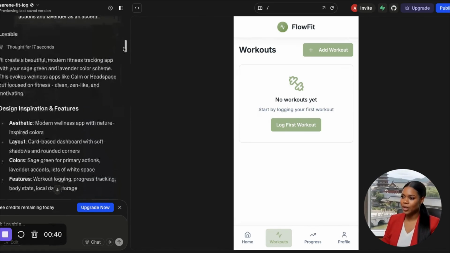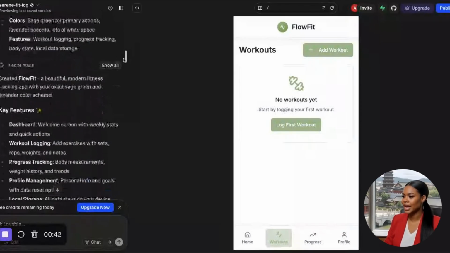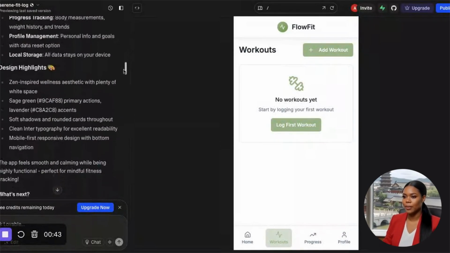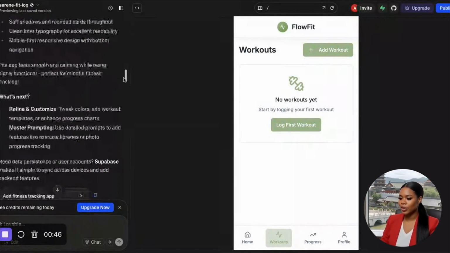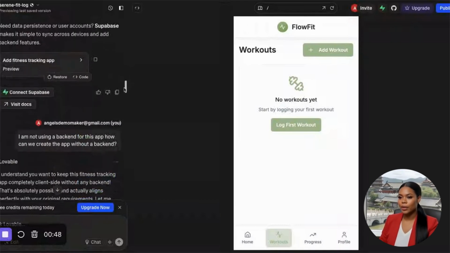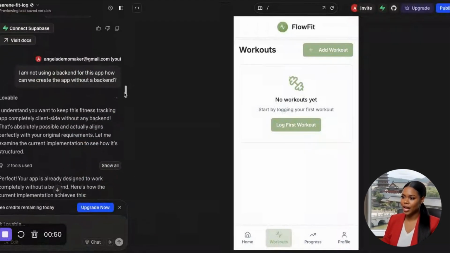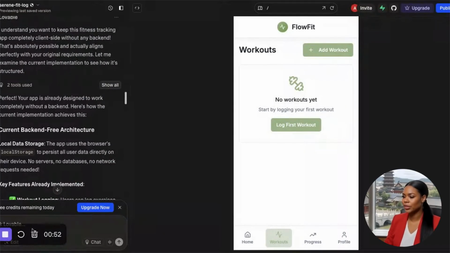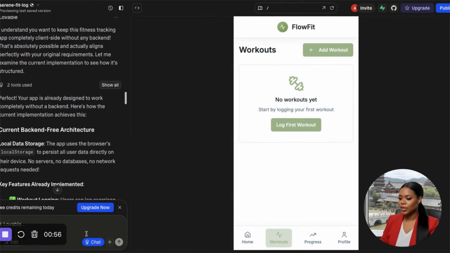I went back into the Lovable chat and typed this exact question. I am not using a backend for this app. How can we create the app without a backend? It's important to make sure you are in chat mode, one of my favorite Lovable features to save credits. That's really important because Lovable needs to know the context before it can give you the right fix.